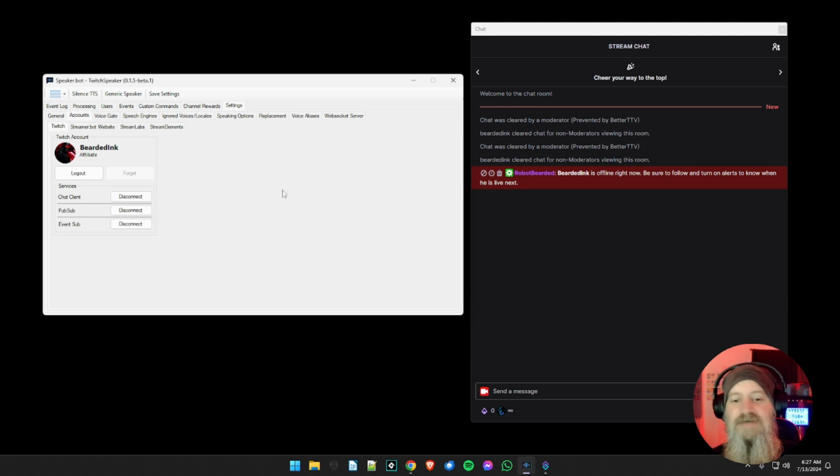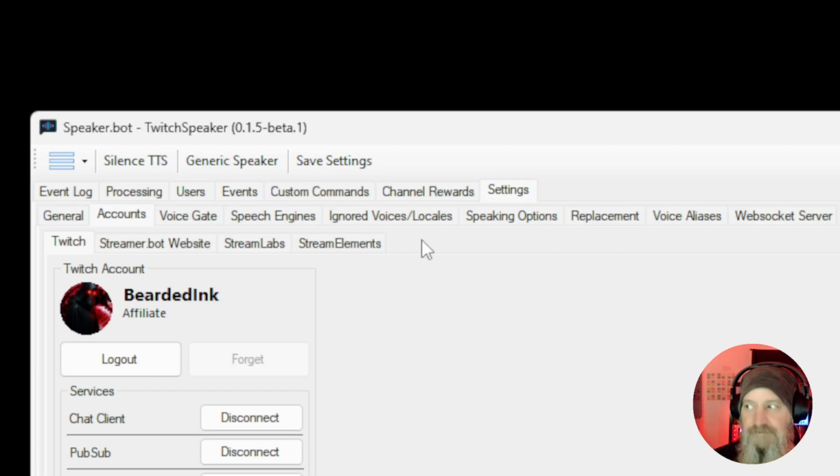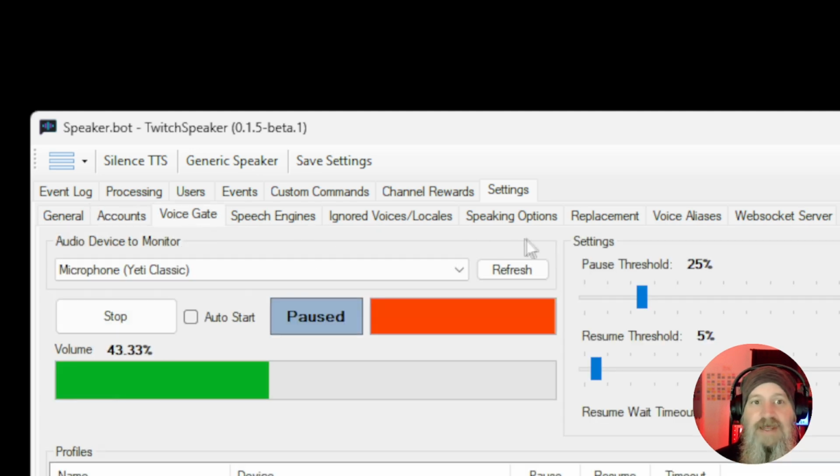So let me zoom in a little bit here on the tab so you can see where we're going here. So we have Speaker.Bot open. We're going to go ahead and go to the settings tab right here, and then you're going to see down here you have a new tab called VoiceGate. So we're going to go ahead and click on that. And then let me move this back up to where everything was originally. So this is what it's going to look like.